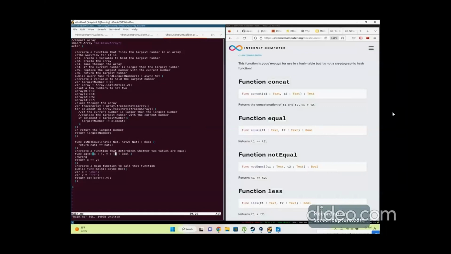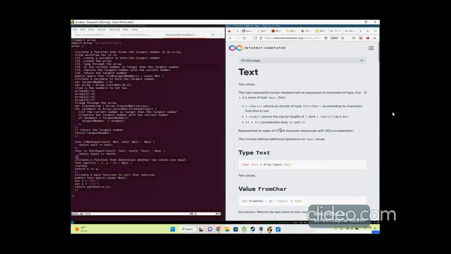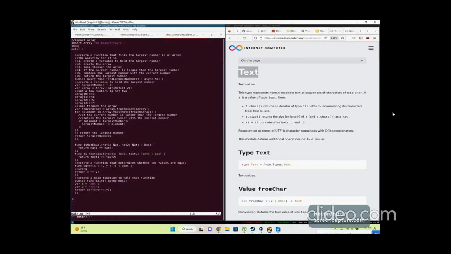So we're going to create func is text equal. And here we go, right? Similar to the is not equal. But actually you can't use that. You've got to use, I guess this is a lesson now on how to import libraries and use them. So first you've got to import text from base text.